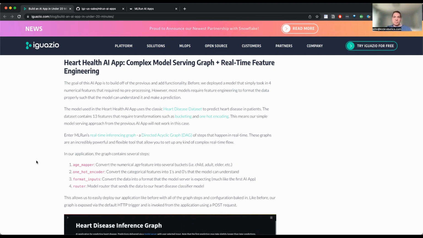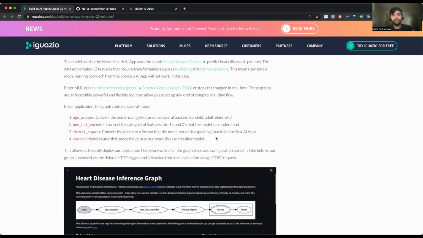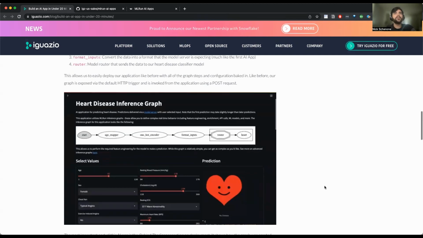Absolutely. So this one is predicting heart disease. We've written it up here in the blog post. And this one is also going over a little bit about what we're doing inside of our application. It's doing a few transformations in terms of feature engineering before we ever hit our model, which is a little bit more in line with what you would see in a real world scenario, as opposed to just taking values from a slider.